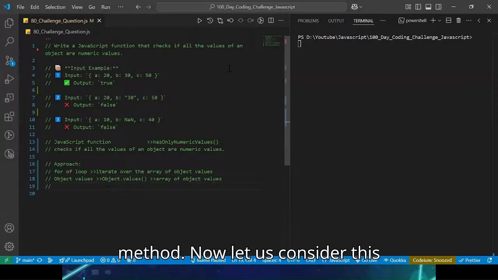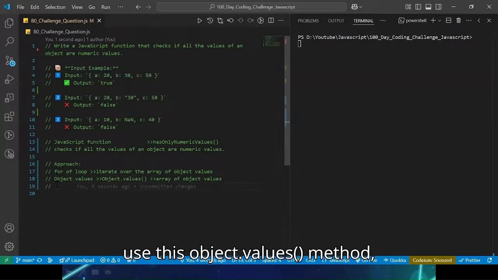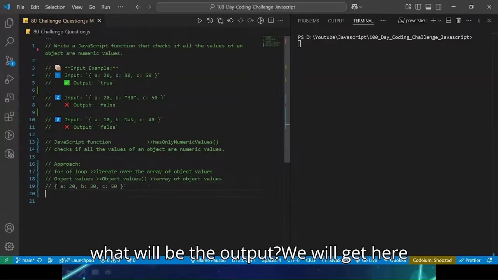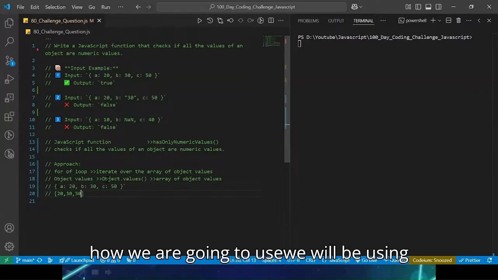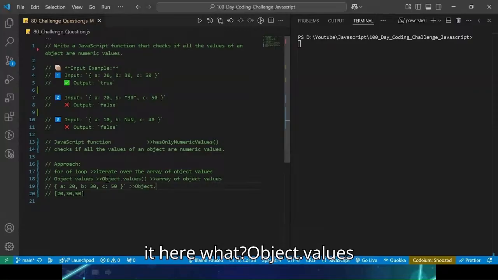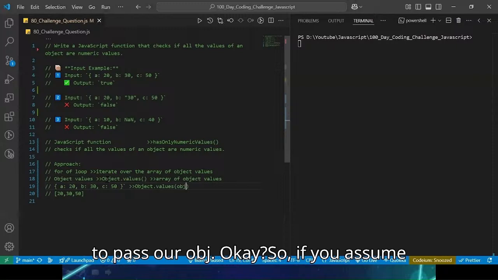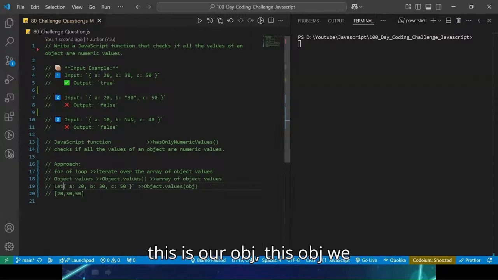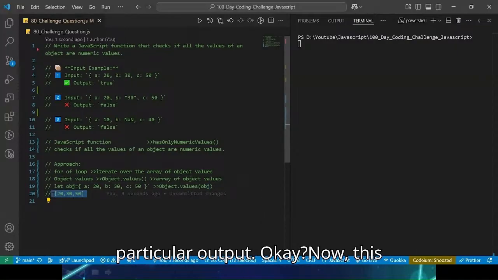Now let us consider this input. If this is the input, then when we use this Object.values method, what will be the output? We will get 20, 30, 50 in an array. And how are we going to use it? We will write Object.values, and in this parenthesis we are going to pass our obj. If you assume this is our obj, this obj we have to pass over here. That is how we are going to get this particular output.